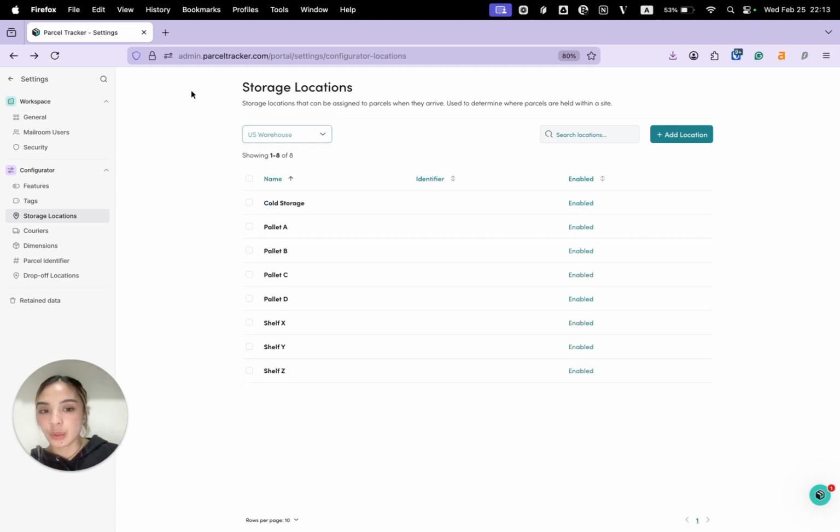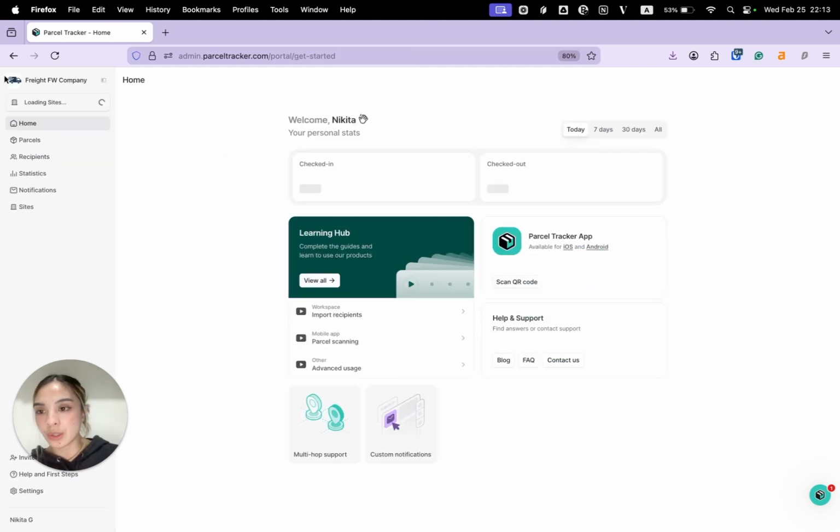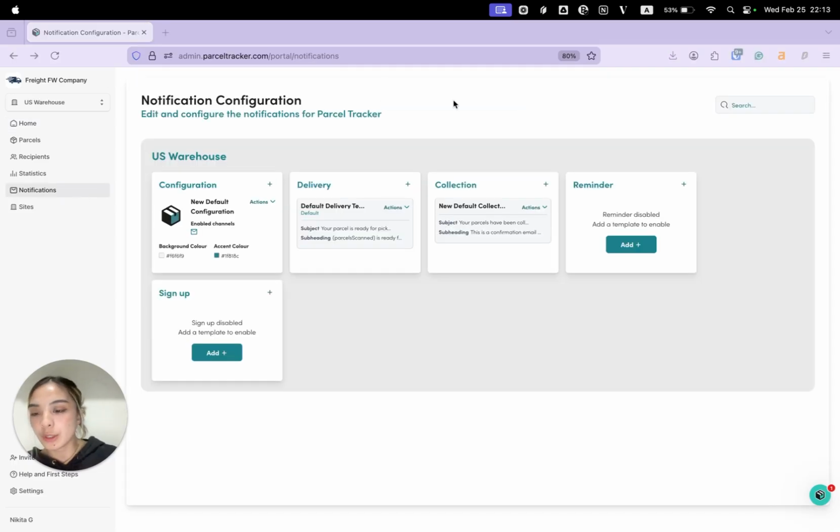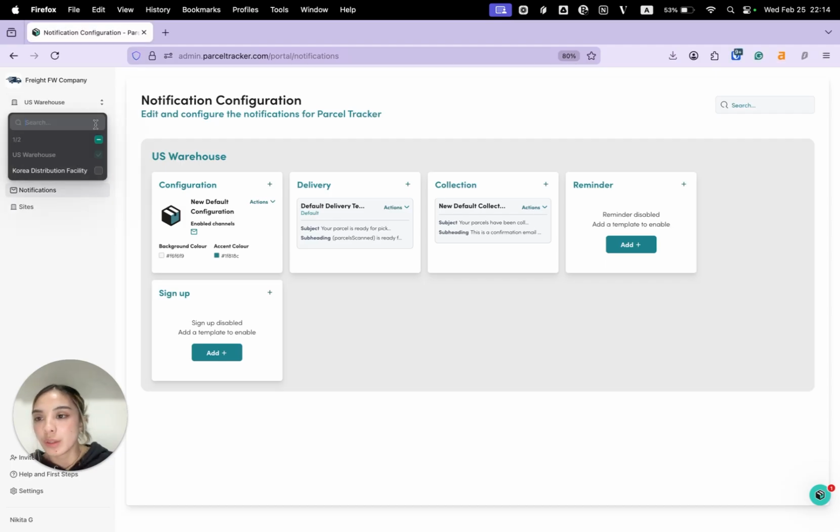Next, we'll configure our notifications, and to do that, we'll go back to the dashboard and click Notifications. You'll be able to configure notifications for each site, and since this is a new account, we'll do it all in one go. Right now, it's only showing us the US warehouse, but if we click on this drop-down bar in the sidebar, we can also select our distribution facility.